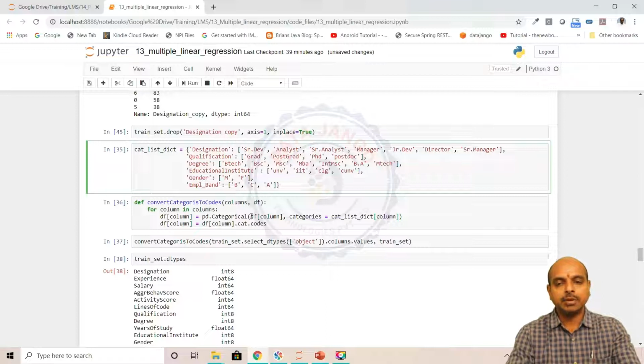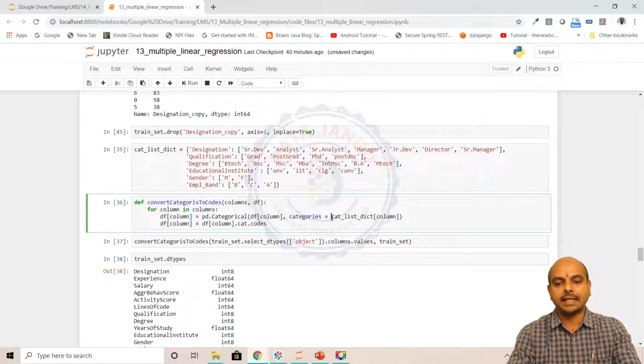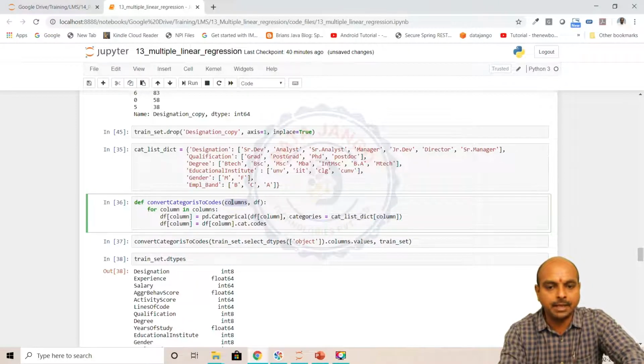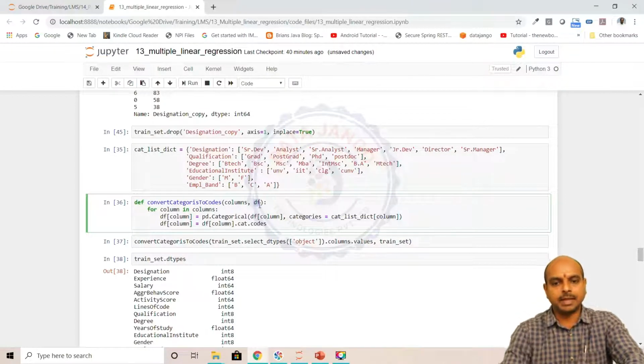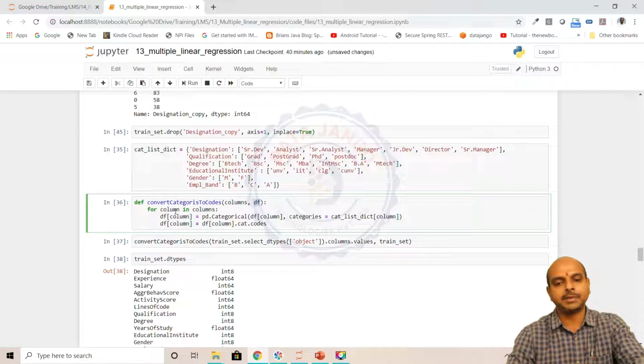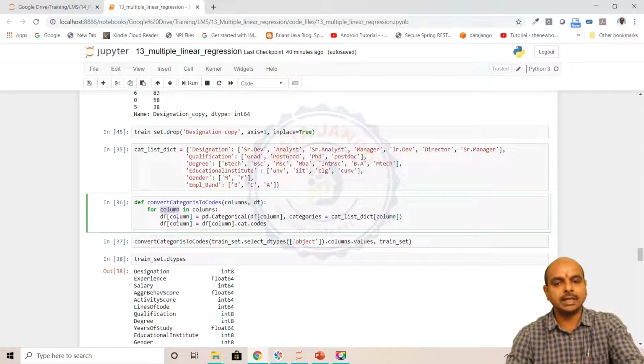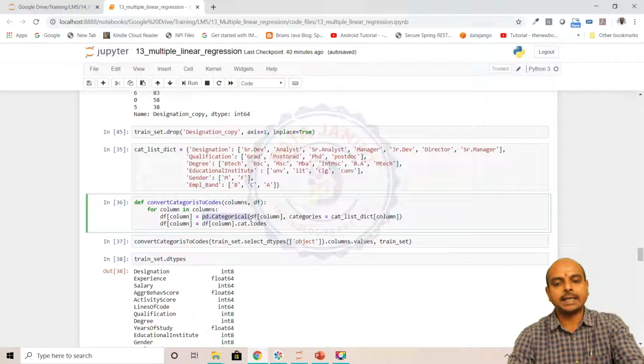So in the loop, when I get the column, I'll pass the allowed categories, extracting them from the dictionary. If you look at this loop, I passed all the columns here and the data frame. It can be train set or test set. Suppose that I passed train set, and all the columns are there. I am looping through. The first column I have got, maybe it is designation, and then I am taking the data frame of designation, I am replacing it with the categorical column of designation, and the allowed categories are from this dictionary. I am bringing the allowed category.